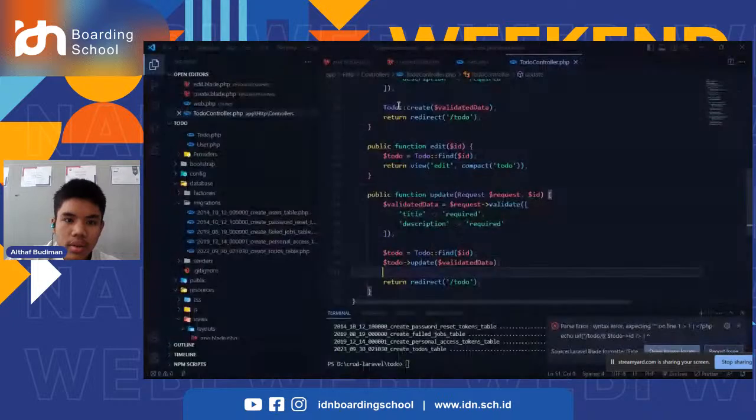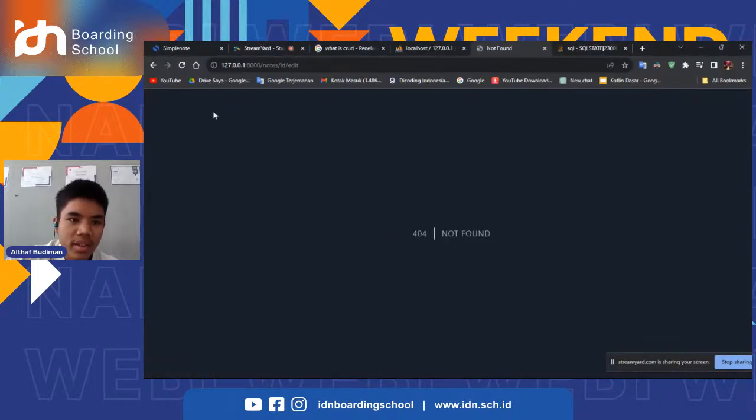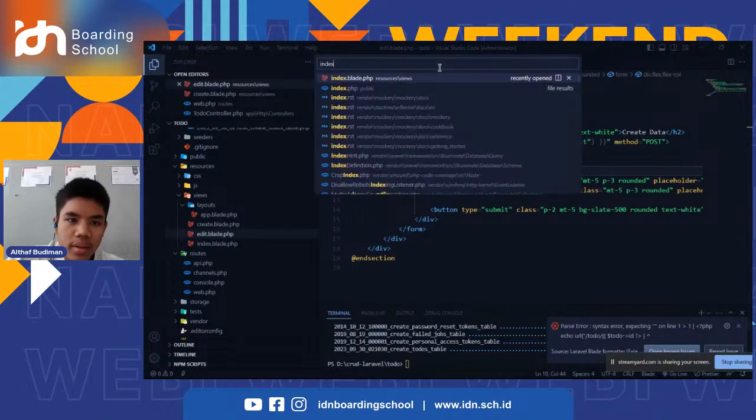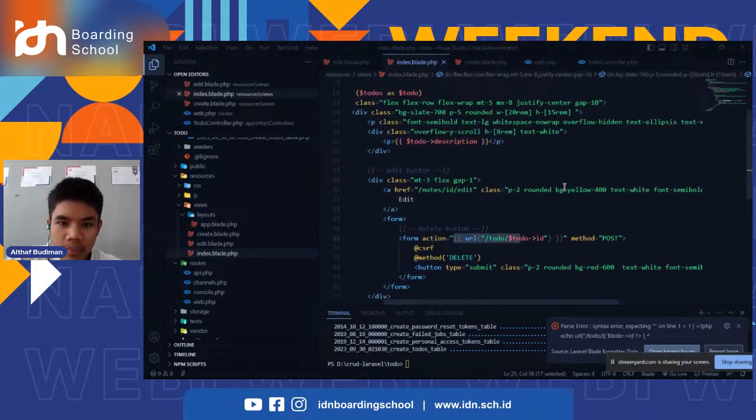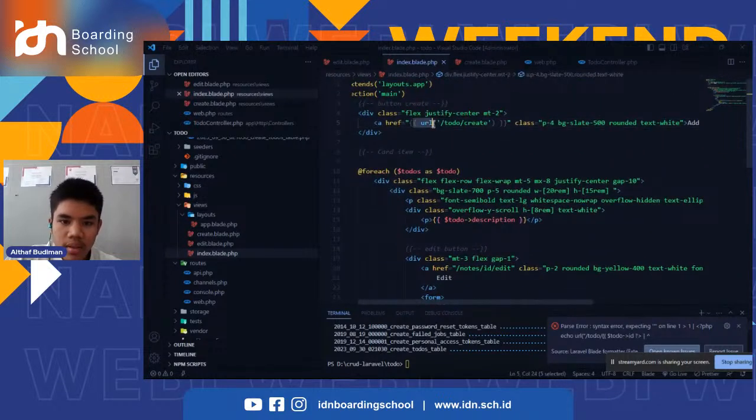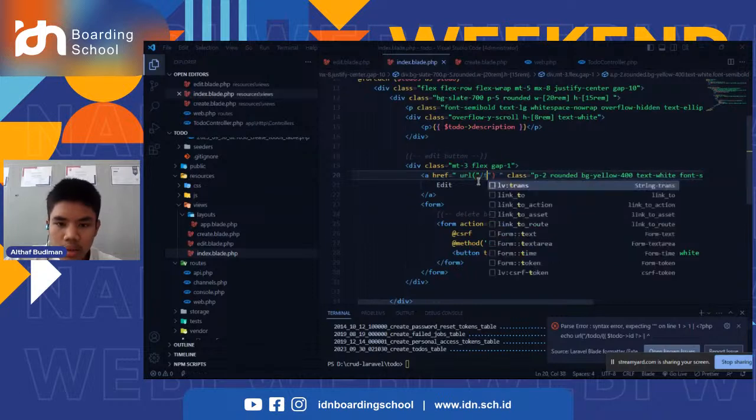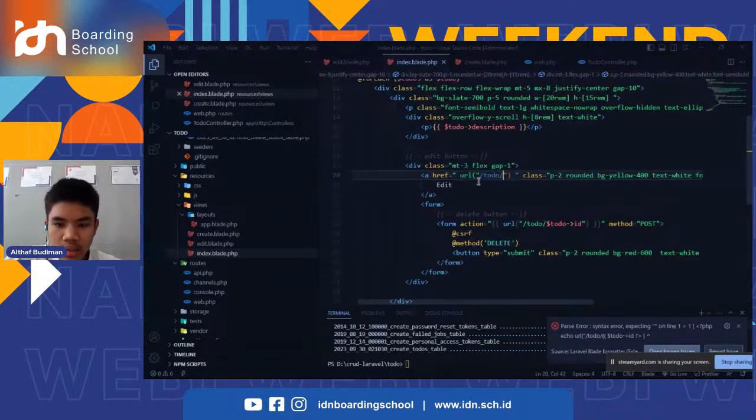Okay, in edit, it still cannot, because, oh wait, index, because we didn't define the URL here. Oh wait, no, here I mean. First, let's define the URL, this URL, then slash to slash the ID.